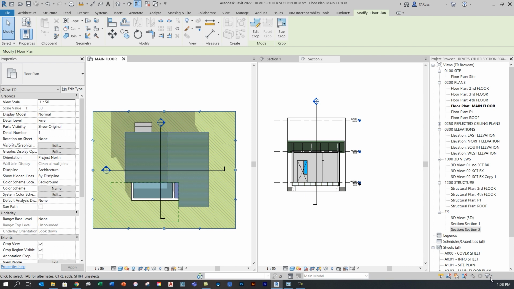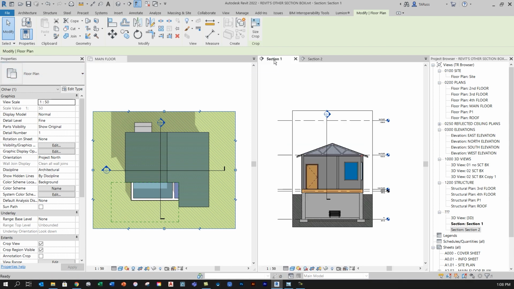I can do that by just glancing at this little icon down here in the lower right. It shows a number one. And of course, I can also see up here in the properties window that it's letting me know that I've got the floor plan selected. It doesn't say crop region, but that's what it has selected. So now that I've got the confirmation that it's selected, I can go to section one.